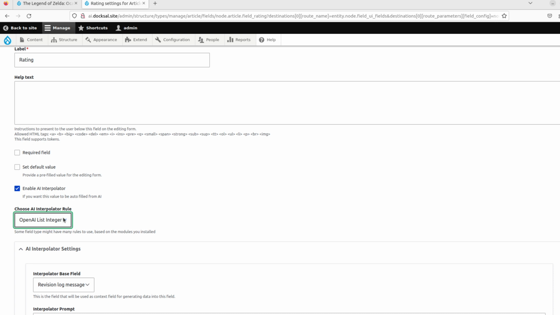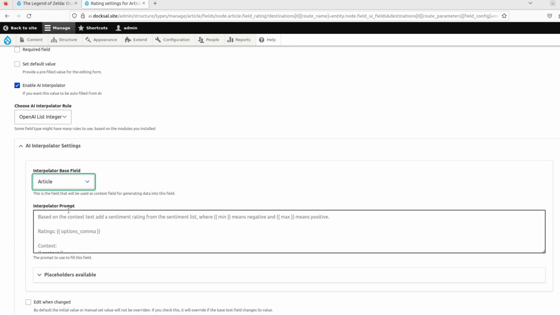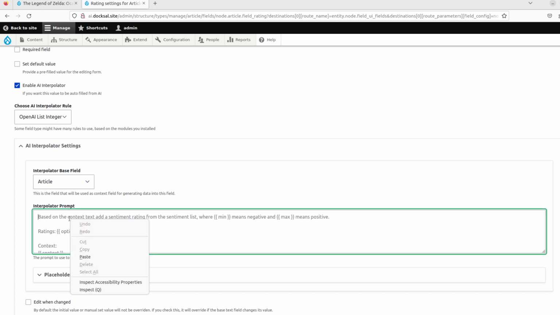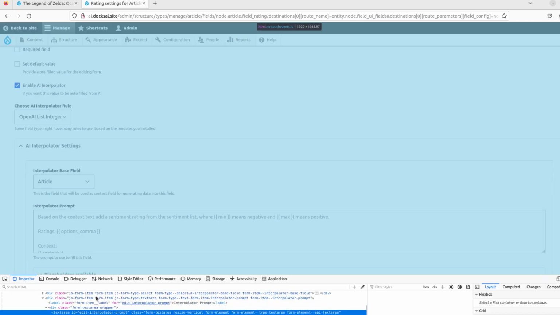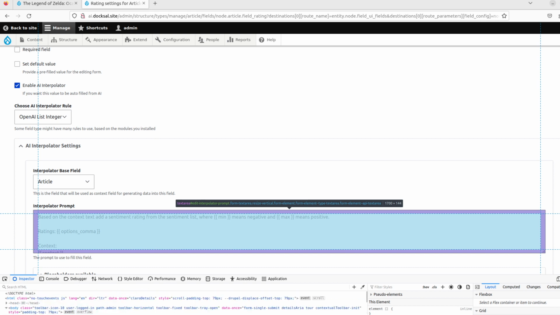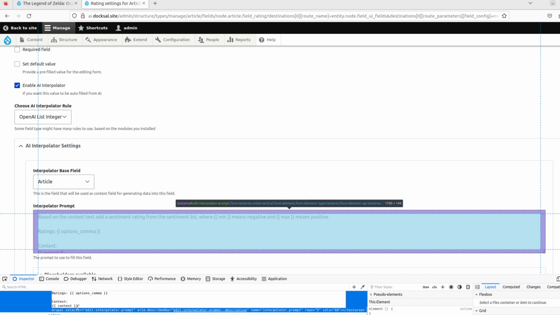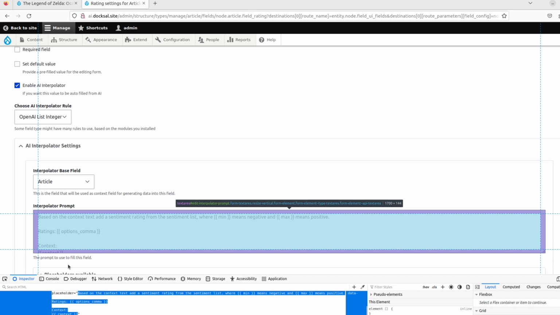In this case we're gonna use the integer field because we're creating an integer from, in this case, a text field, right? And we're gonna base it on the article. In this case, there is actually in the placeholder a pretty good text that we can use. So we're just gonna copy this. Whoa. Yeah, I'm on a mouse pad here. So let's see. There we copy it with the keyboard instead.